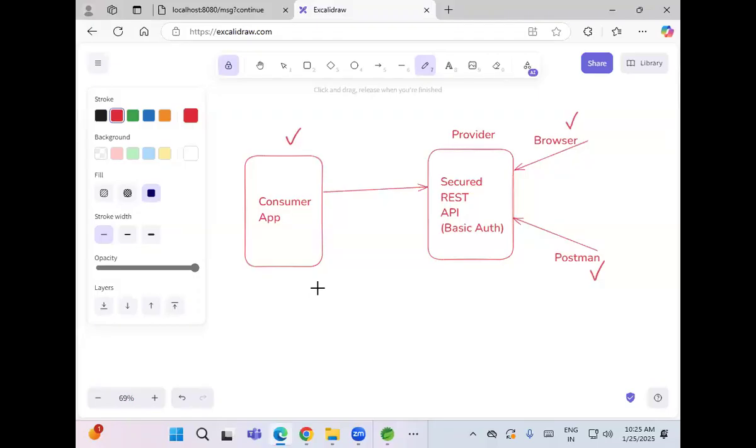How to access this API from Postman? Authentication details we need to send in the header. What is the key? Authorization. What is the value? Basic, space, encoded username and password.